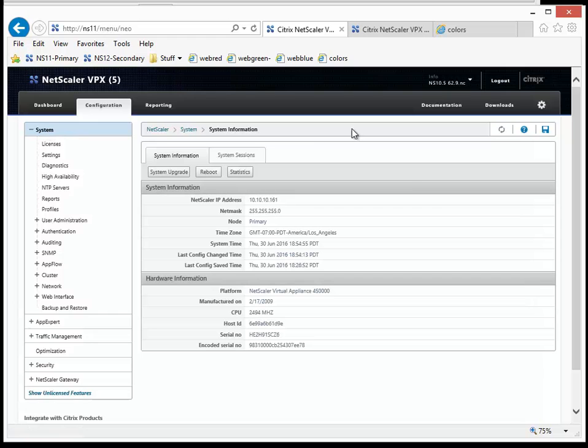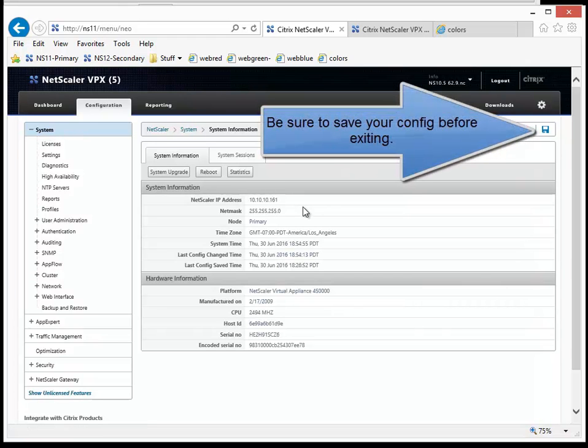Okay, back on our primary. Thing to do is make sure that you save your config before exiting. And that wraps up our upgrade.